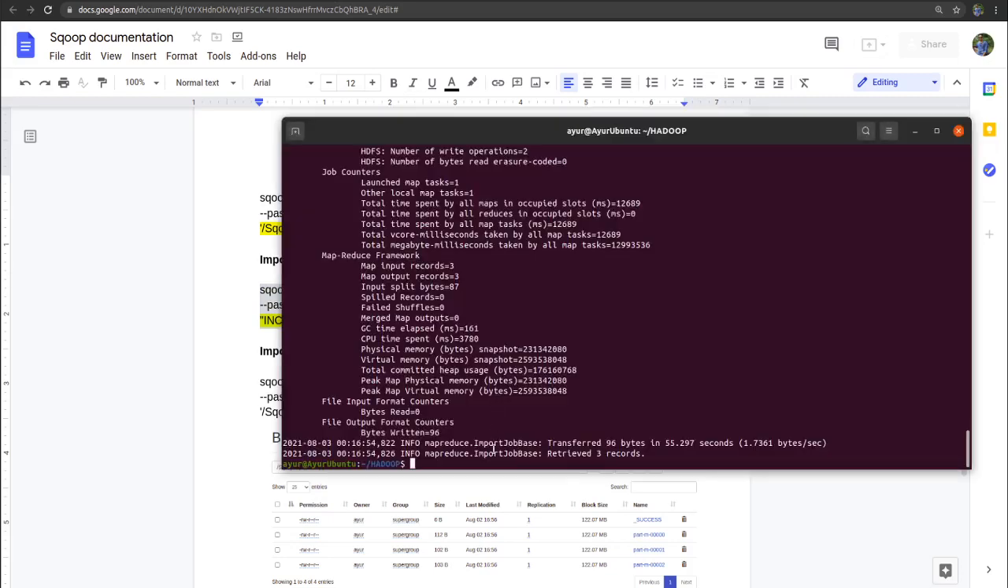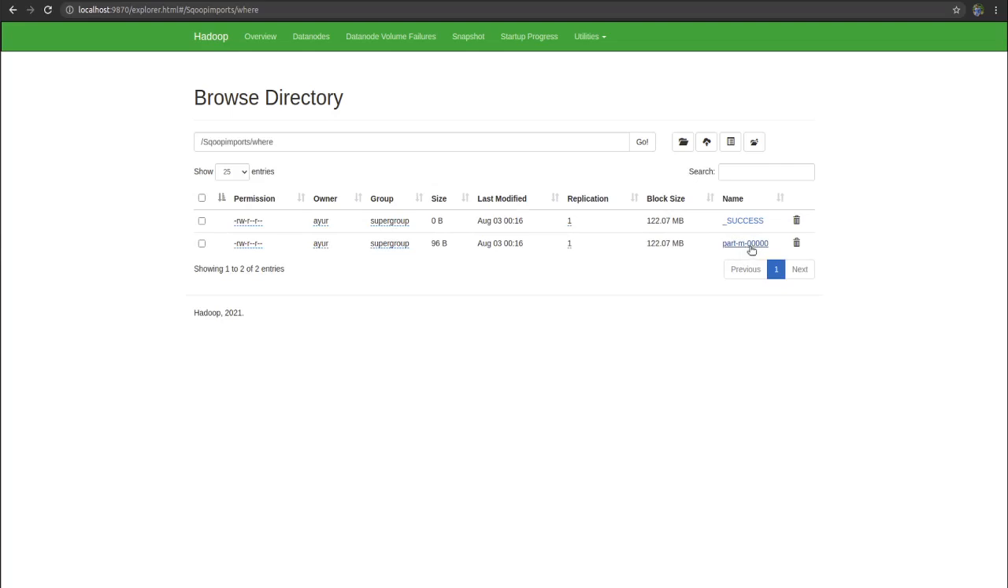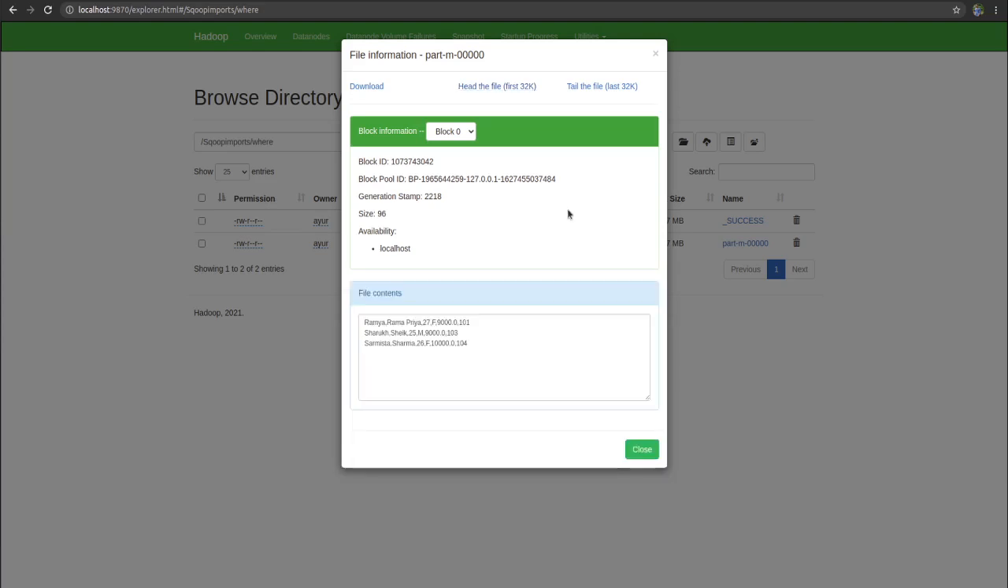So now our command is totally executed, and now we will check it in our UI. I'll just refresh it. And as you can see over here, we have the where directory, and here we have our file. I will just show you the output of our import. As you can see, we have data which has only income greater than 6,000. Here we have 9,000, 9,000 and 10,000.